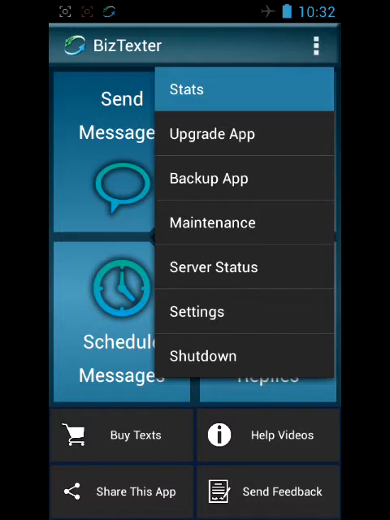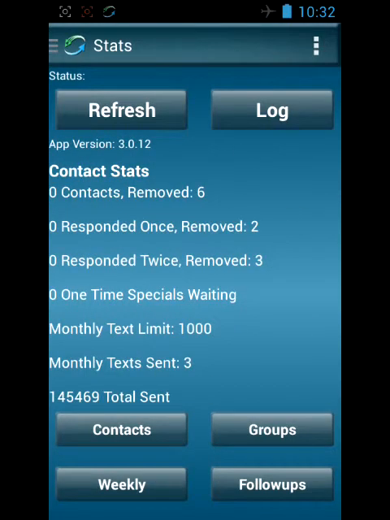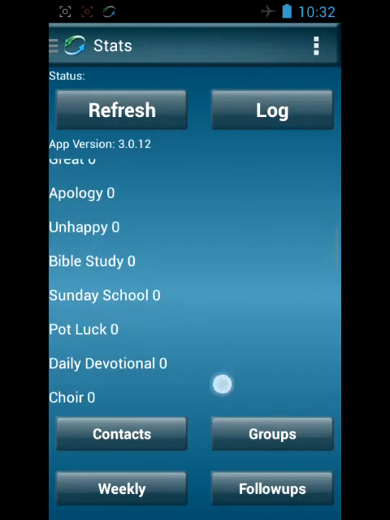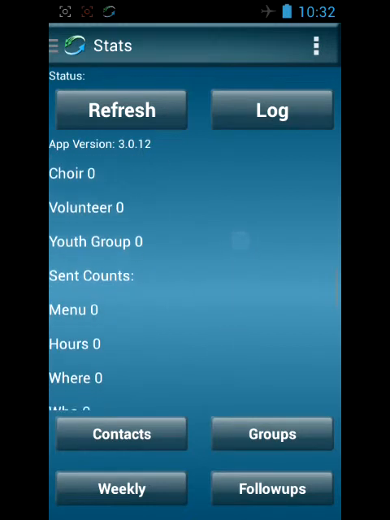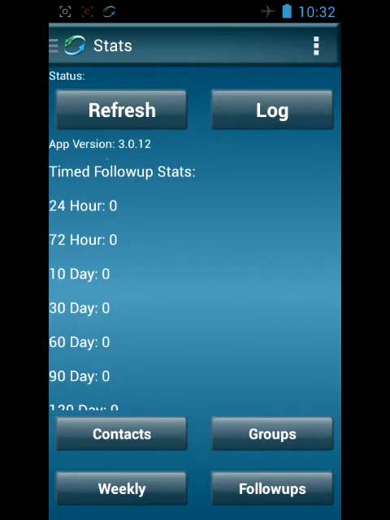One more item we're going to cover here is the stat screen. This is where I'll spend the most amount of time in Business Texter when I'm sending out large texts. It's got a status screen right up here. It'll tell you 509-555-1212 sending one-time blast, 509-555-1213 sending one-time blast, and so on. And it gives you a quick overview of how many contacts you have, how many have been removed, how many have responded once, responded twice, any specials waiting, your monthly text limit, monthly text sent, and then the total amount of text sent. And then you can also look at your groups. Again, these go back to the automatic responders that we created earlier, and then your weekly, and your follow-ups.